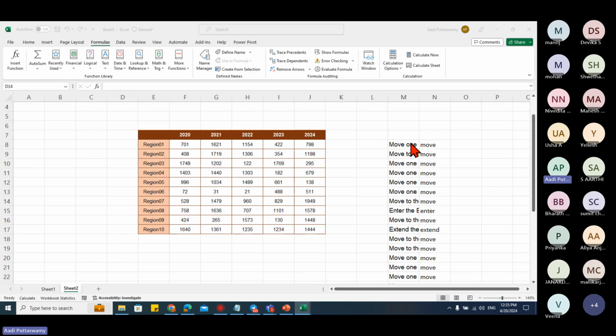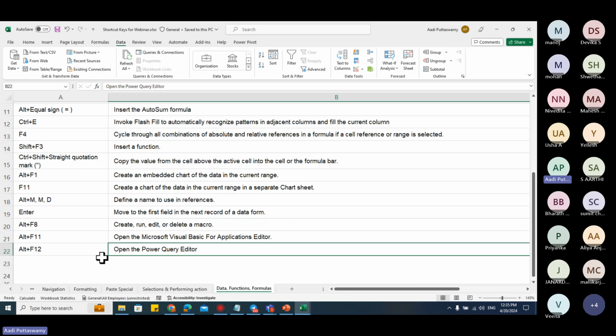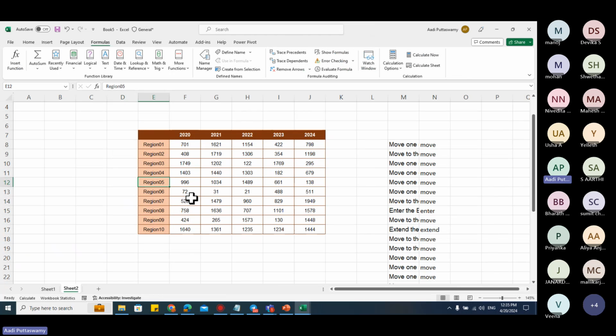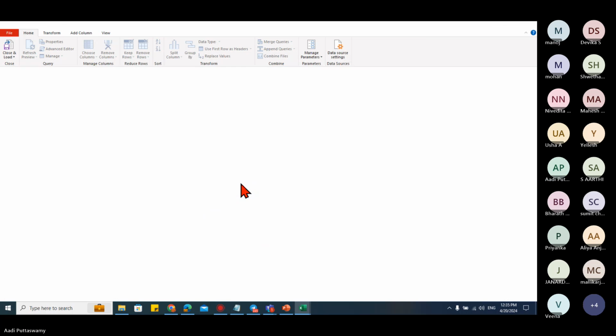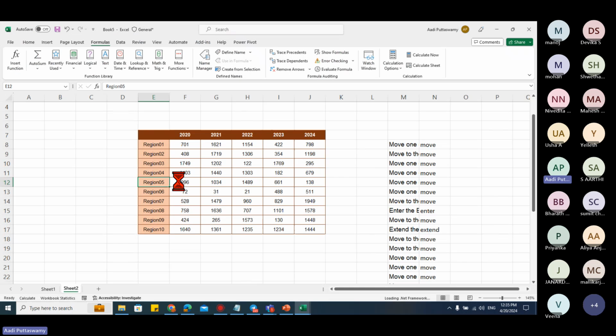When you come to macros, you learn this. Alt F11 to go to the editor. Alt F12. Suppose you want to open Power Query Editor, just press Alt F12. Okay. Power Query Editor will be opened. Let it get opened. The Power Query Editor we can open. Alt F11, it will open the VB editor. Alt F11. See.